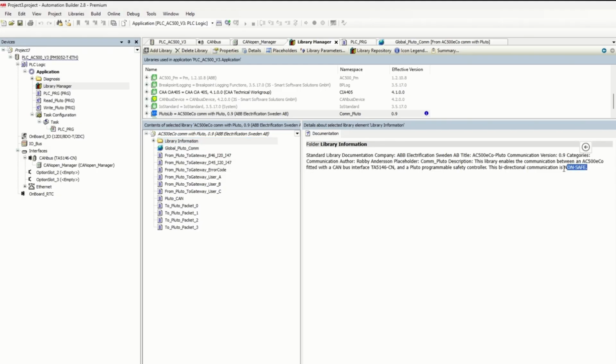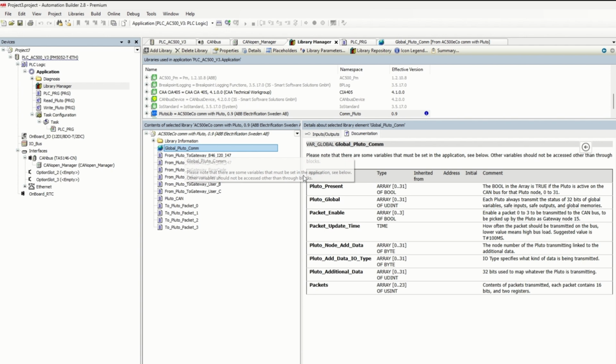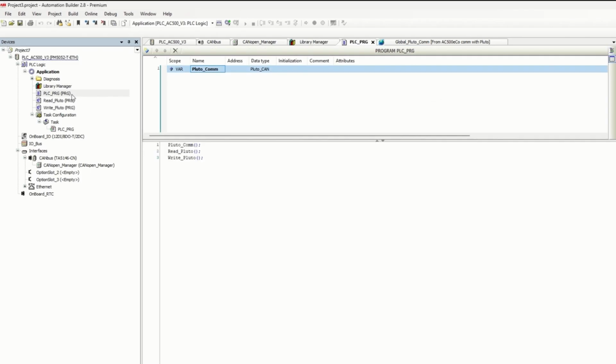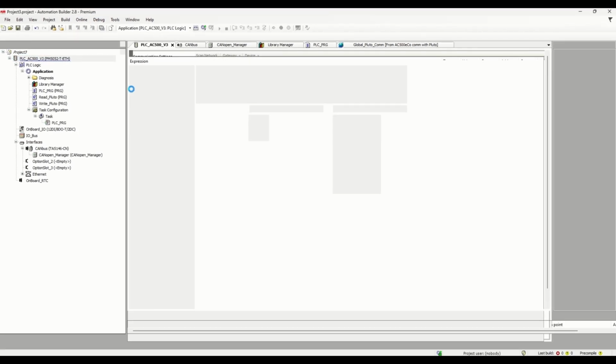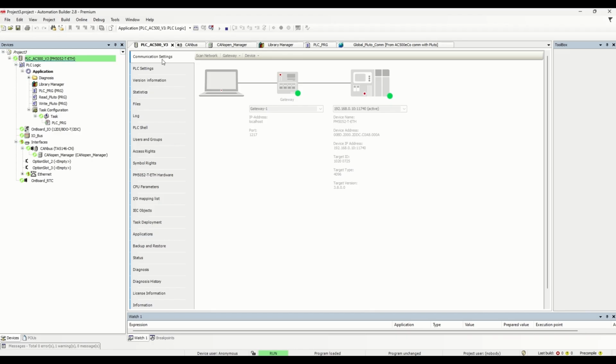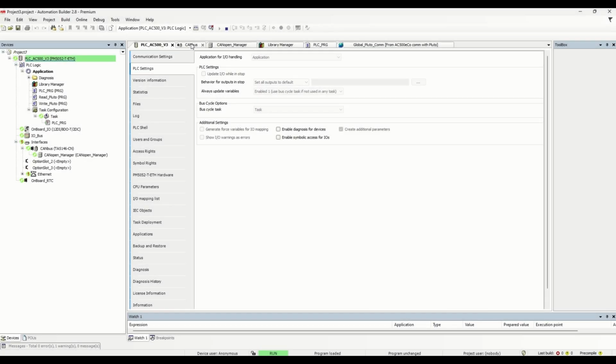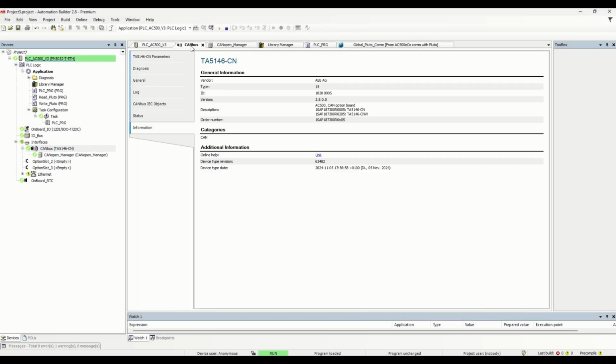It's non-safe communication. The data ends up in a global variable, the Pluto-com array. The PC program adds the necessary Pluto-com, and then read from Pluto and write to Pluto. Here we go online. You can see the different statuses.